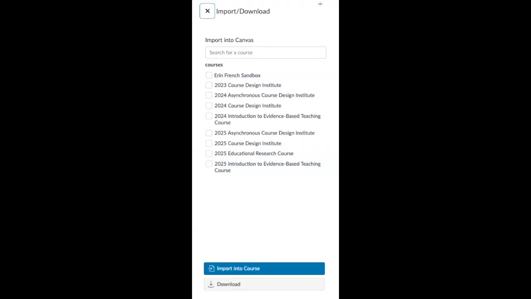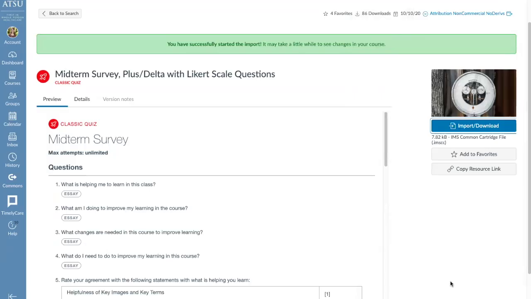To select the one I want to add the plus delta to, I would click the checkbox next to its name, and then depending on how many courses you have, you may need to scroll down, and then you'll click on Import into Course. After clicking Import, I'll be returned to this page, and now there's a banner that says I have successfully started the import, and it may take a little while to see the changes.